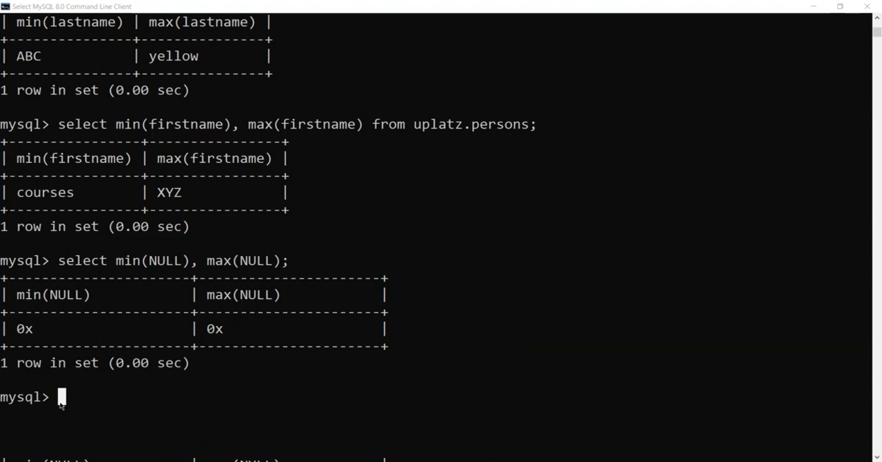Moving to the next, we have our three main functions that you would be using most of the time when you are dealing with analytics data. We have count, we have average, and we have sum.